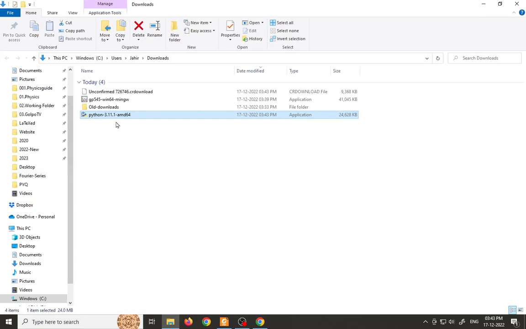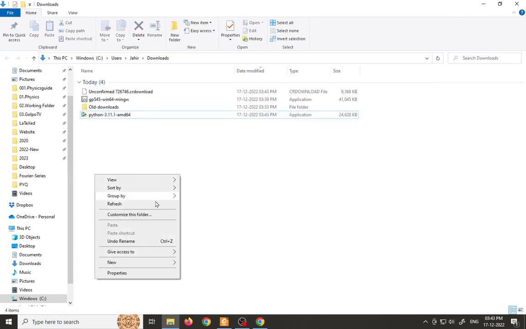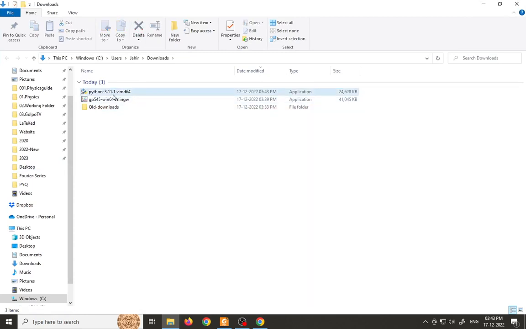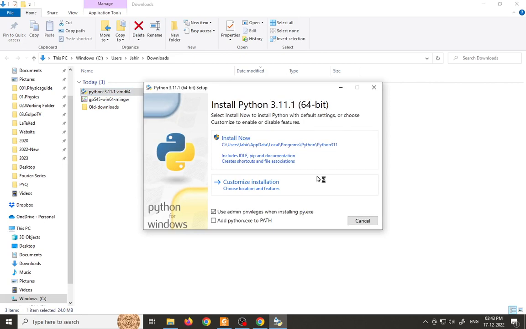In the downloaded folder, I have it. Let me refresh. Okay, Python 3.11.1, I'll double click it. See, it should include pip and documentation. Of course it should be there, and it is coming for me. For Windows 10 it will be selected by default, and this 3.11.1 should include pip. I will need this pip later.